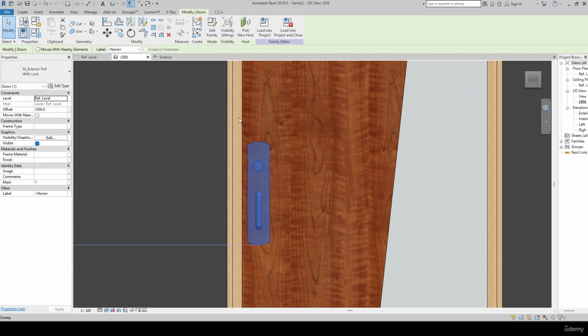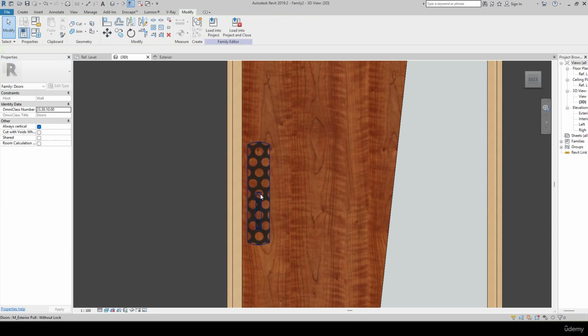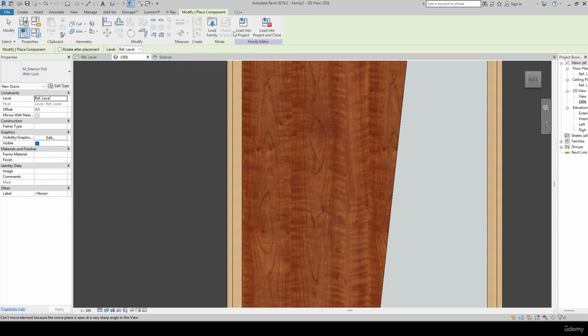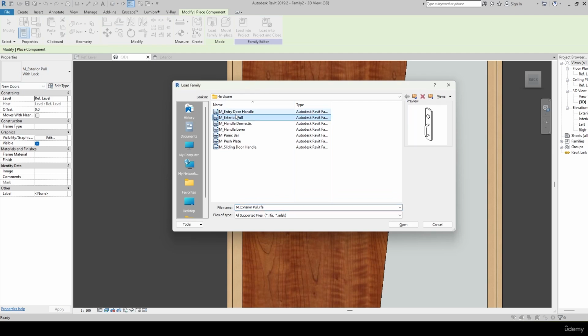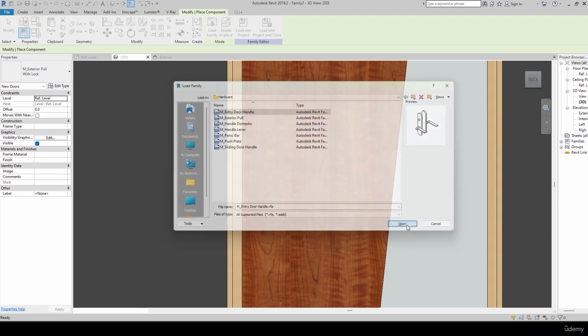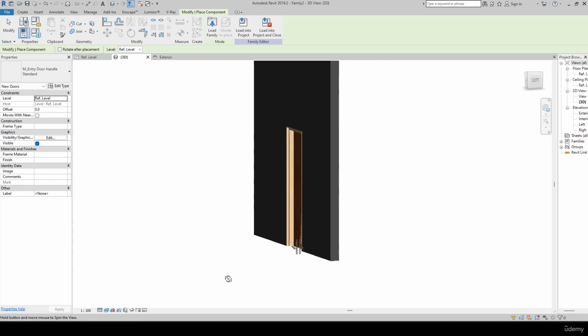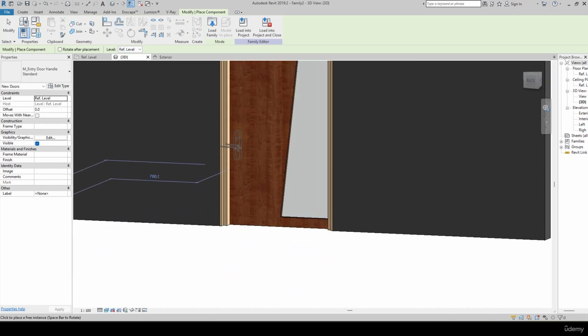I don't think I'll change this. This is not perfectly fine without the lock. No, I will change this. I don't want this. I go to create component, I go to load family, exterior, this, I will select this one. Maybe I'll add this one only. Okay, now it looks fine. Yeah, it's been added right now.